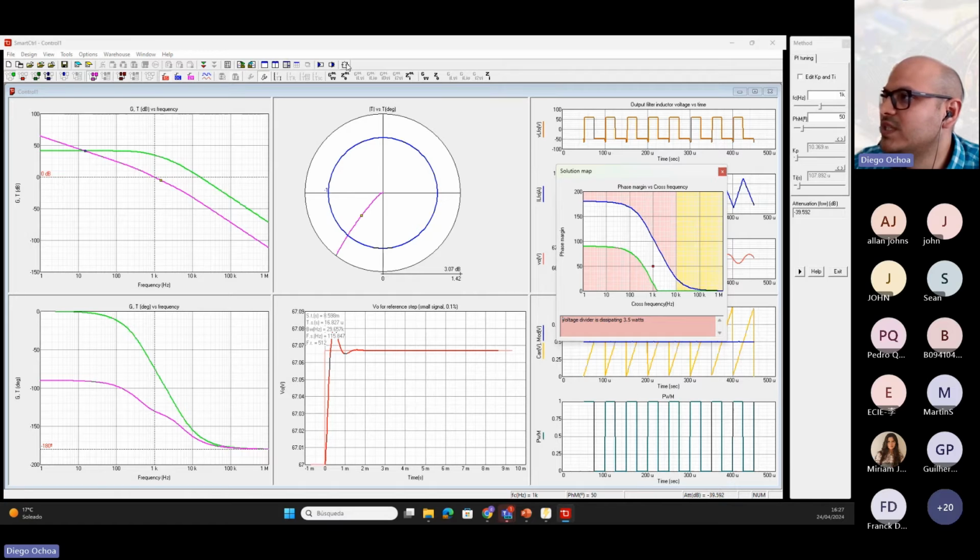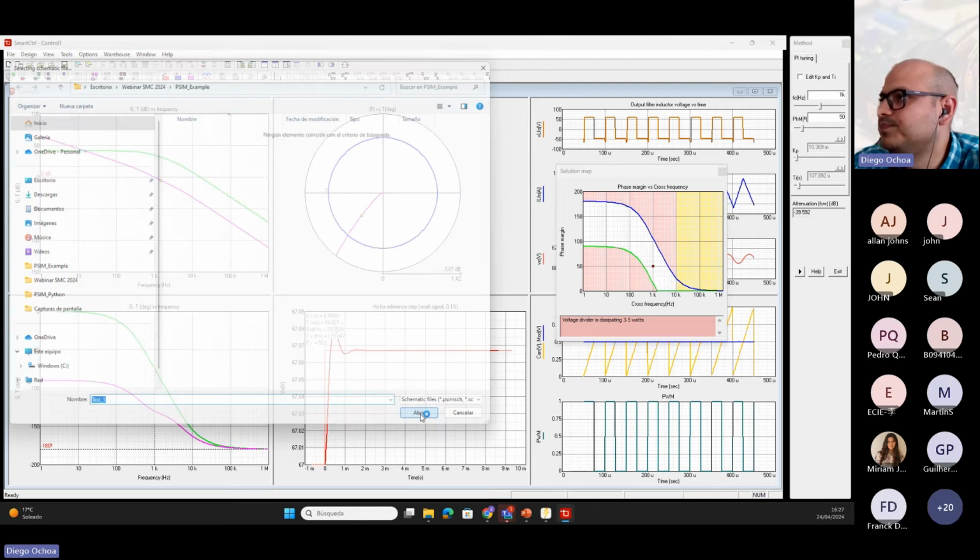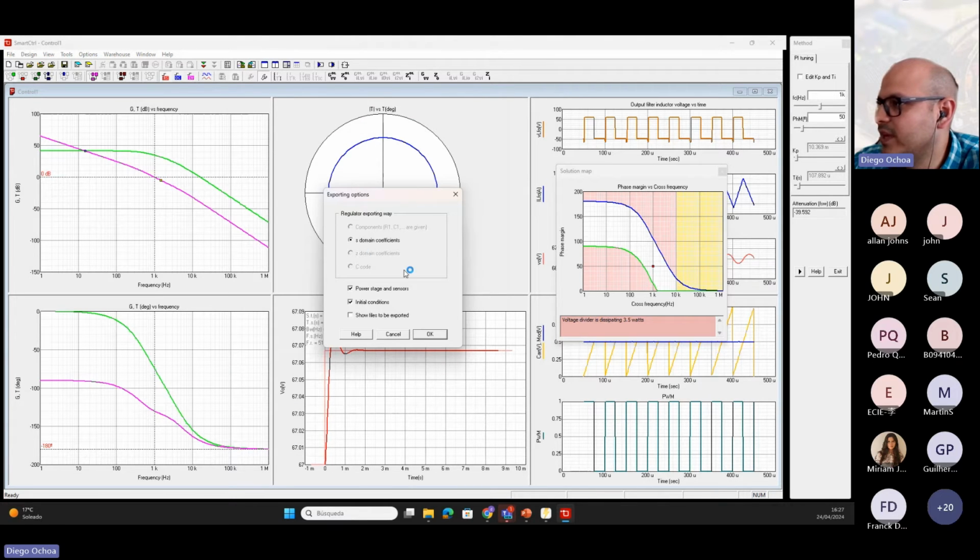So if you go to this icon, and then we have to click on PSIM and the schematic option. So here we have first to introduce some name, for example, test number 1, and then click on open and select the S-domain coefficient. So click on OK.